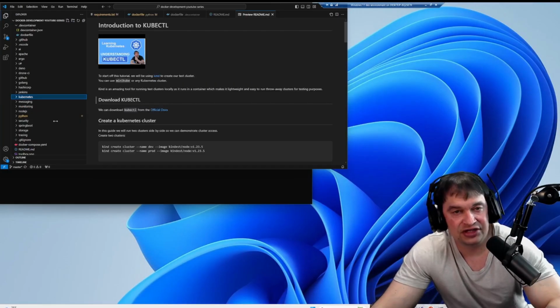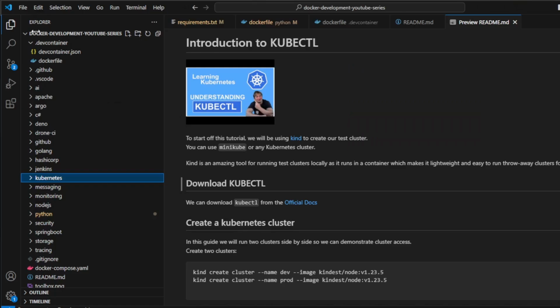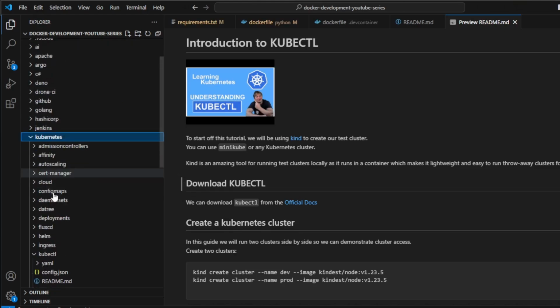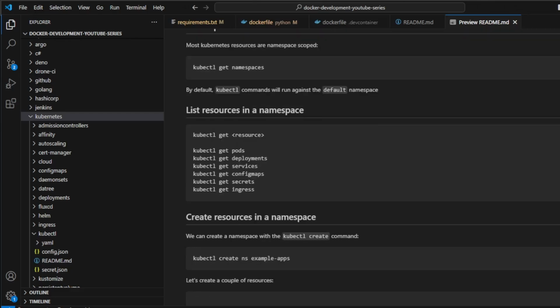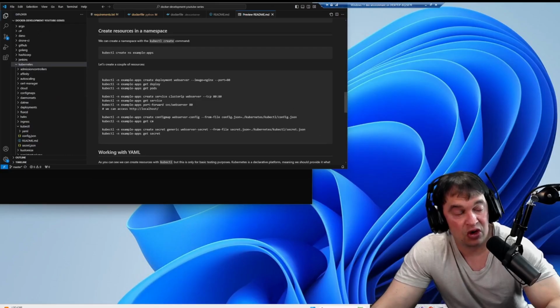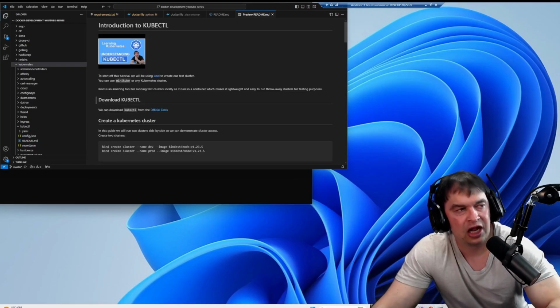Now the other reason this repository is very useful, if you look at the folders, you'll find a Kubernetes folder. If you expand that, you'll find a kubectl folder, and there's a README in there. And this is a video that I've done about the introduction of kubectl, where I've covered a lot of the stuff in lots of detail. So if you need more content on kubectl, search for kubectl on the main channel, and I'll be using this guide as a reference.